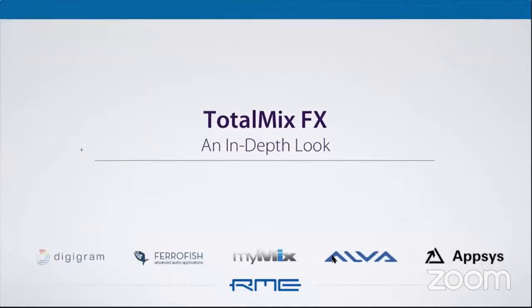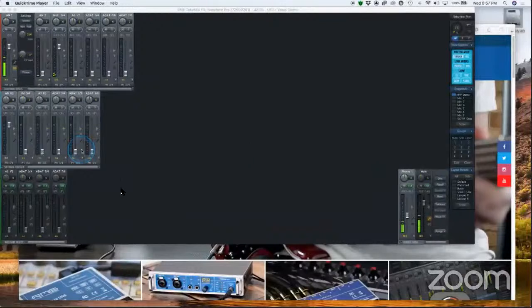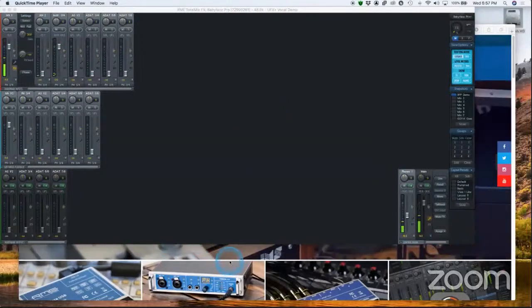Today, we're going to be talking about TotalMix and taking an in-depth look at how powerful this interface is for every one of RME's audio interfaces. So the first thing I'd like to do is show you the interface. Today we're using a Babyface Pro, and we're also going to be using a Fireface UFX Plus.